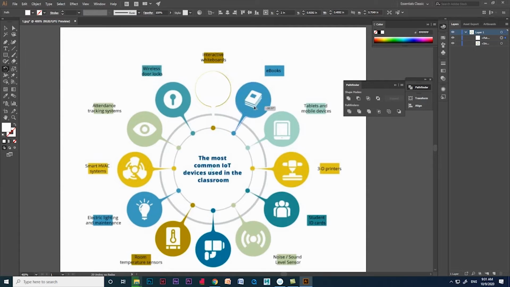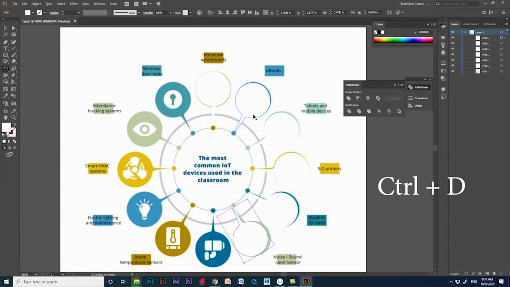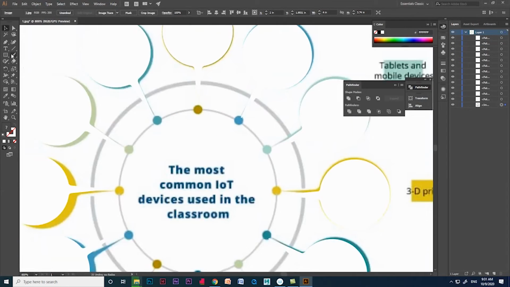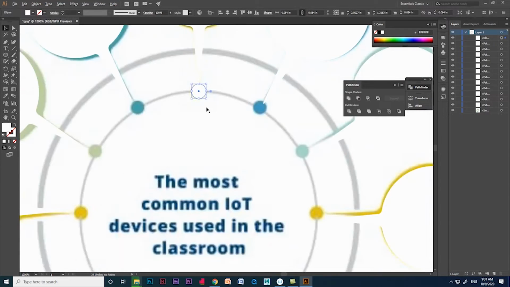You will see a copy now. Without pressing anything, use Ctrl plus D on the keyboard. You can see duplicates with perfect spacing. Can you? Yes. Next, follow the same for the small circle shape.